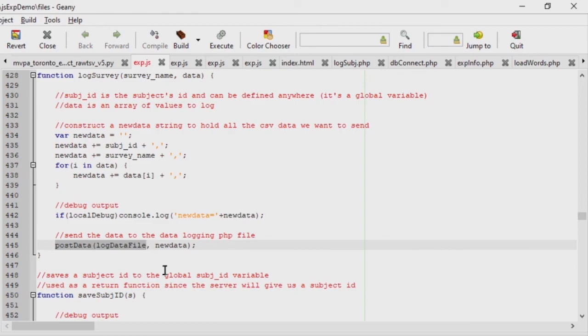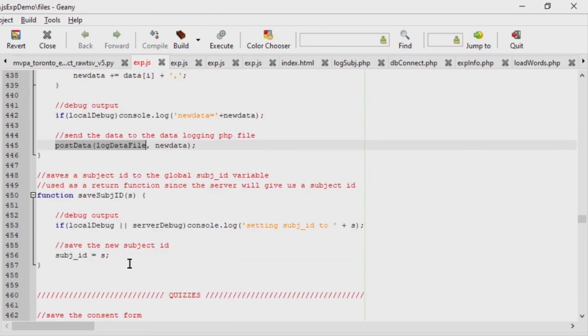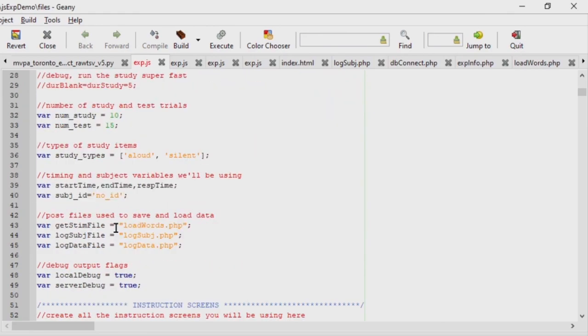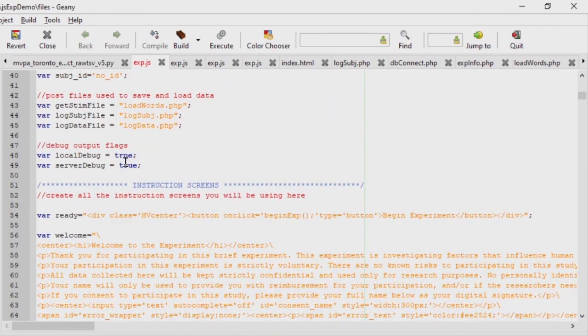So in that one data file, we're going to have everything that we need to analyze how subjects did in our experiment. Okay, and that is basically it for the JavaScript. There's just a few final things I wanted to show you guys.